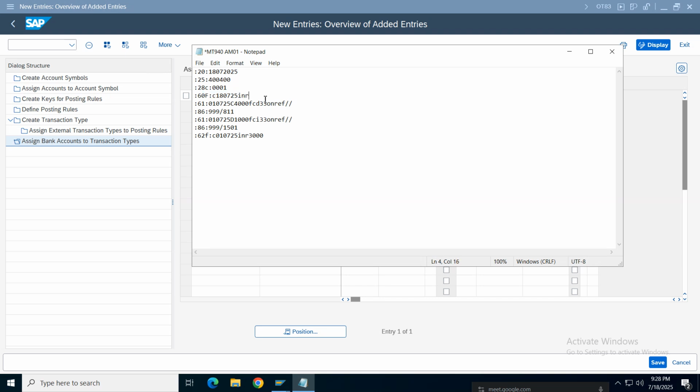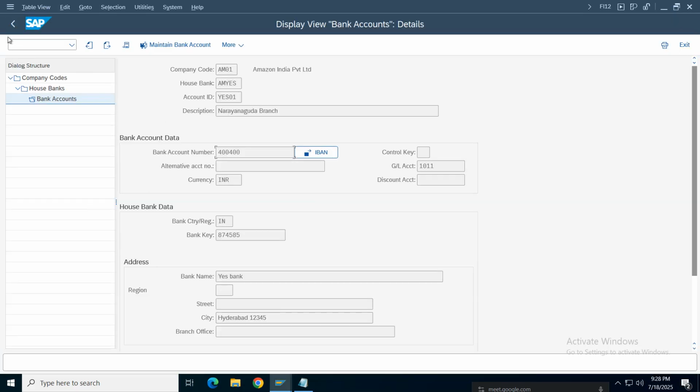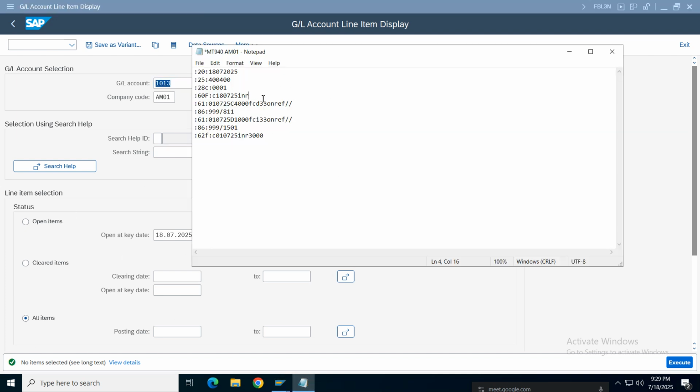So INR. Here I have to maintain the value, your house bank account balance, your main bank account balance. Do you think we have some balance in our main bank account? This one, 1011? No, right? /O FBL3N, all items, execute. We don't have any balance. So keep it in the file format as 0 only. Instead of putting 0, just keep it blank, in case this is your main bank account. If you have some balance, you have to maintain it here.